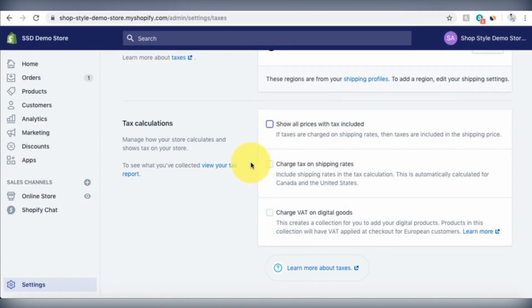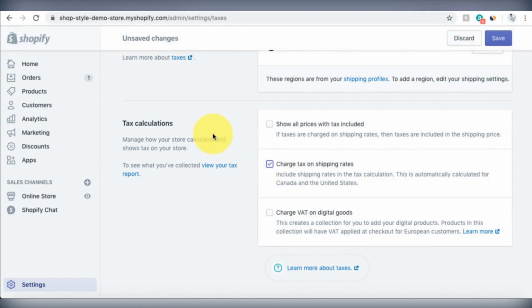Charge taxes on shipping rates. I generally have this enabled. I do suggest it. That way, if there are tax rules based on provinces or any specific states, the system will recognize that and charge accordingly. So it is important to have that so that the system will check for you.